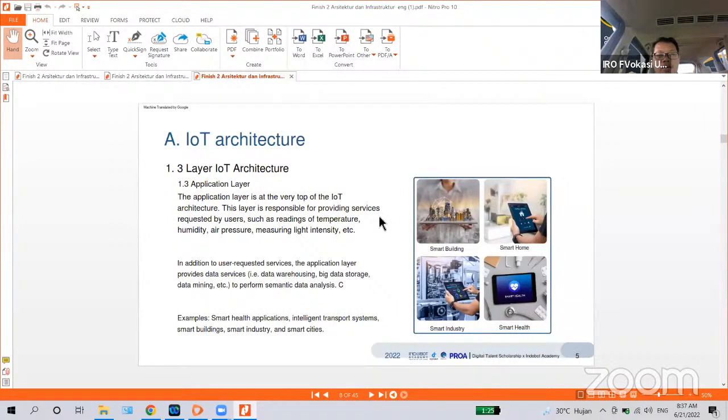And the highest layer in this concept, we call it the application layer. It is the top of the IoT architecture. This layer is responsible for providing the services requested by the user. So the final element of the IoT is the application layer.